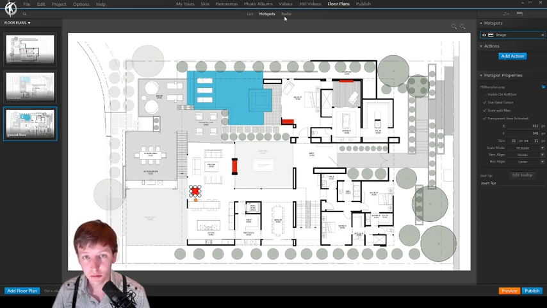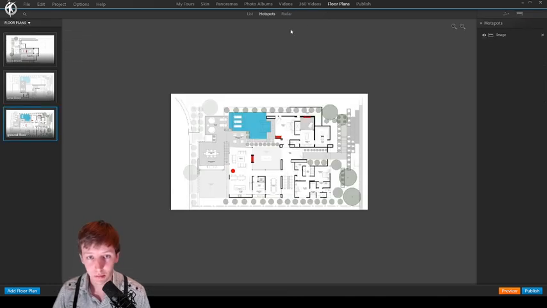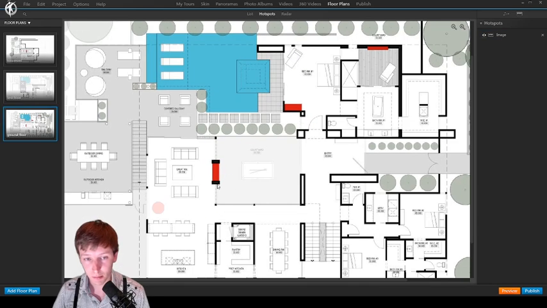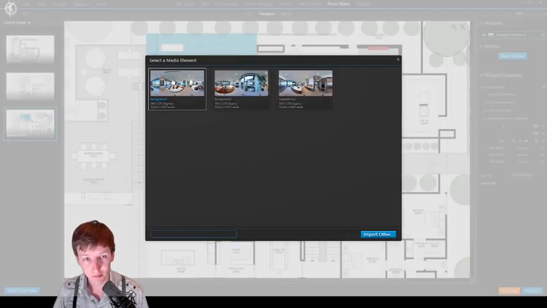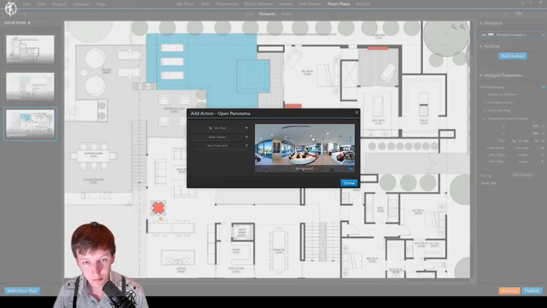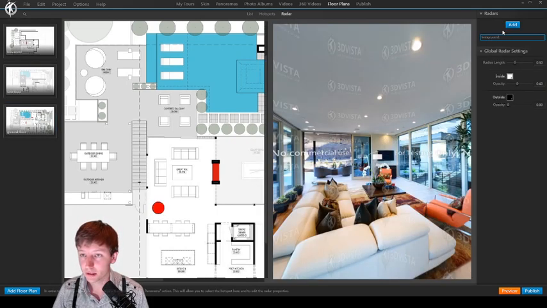And when you go to radar, you don't see any options to add a radar. That is because, back to the hotspot, this one needs a panorama media attached. So what we'll do is we're going to rename this hotspot to floor plan hotspot 1. And we are going to add an action, open panorama, and we are going to living room 1. And we just keep this as it is. We say done. And now when we go to the radar system, it will appear this option.